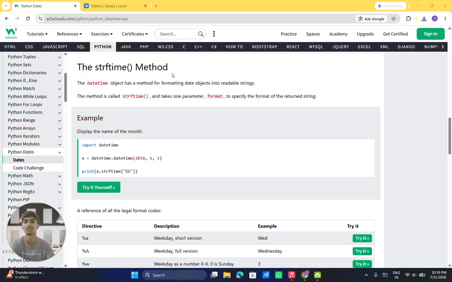The strftime method. The datetime object has a method for formatting date objects into readable strings. The method is called strftime and takes one parameter, format, to specify the format of the returned string. Display the name of the month. Import datetime, x is equal to datetime.datetime 2018 6, print x.strftime %b.